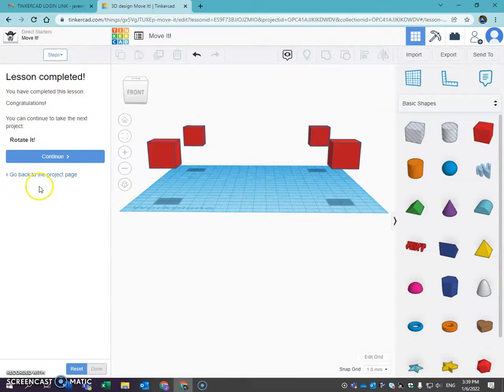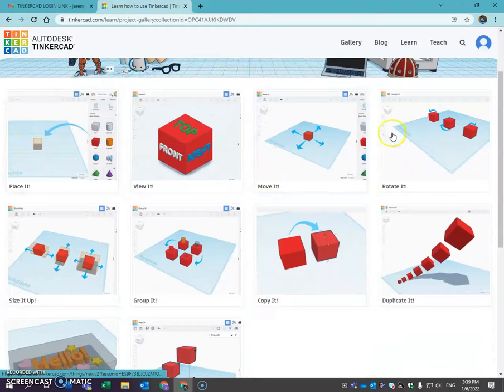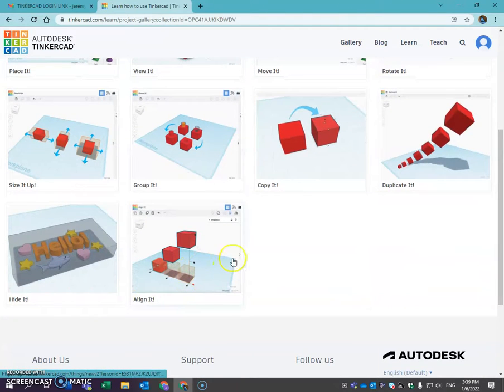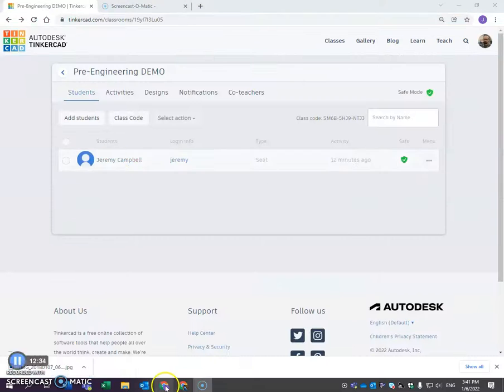I am done. I want you to go and complete all of the starters in here. All of these starters. We completed up to Move It. You've got Rotate all the way through Align It left here. And just so you know, this is what it looks like for the teacher here.